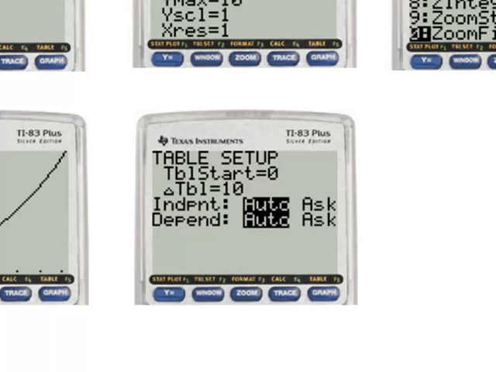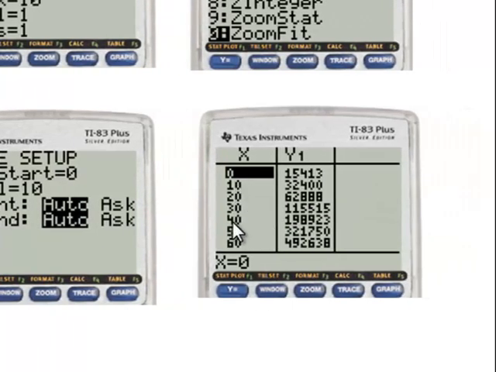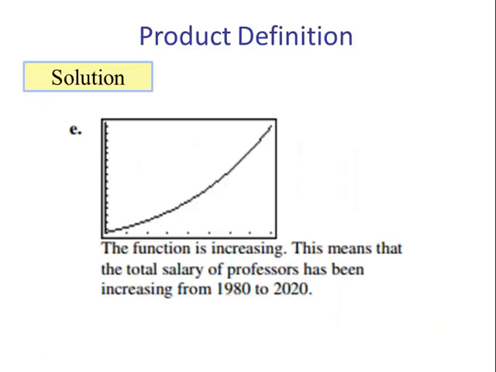And if I wanted to look at the table, I hit second and window, which is table set. I want it to start at 0 and I want it to count by 10. So we can see from 0 to 40, this function is increasing. So the function is increasing. This means that the total salary of professors has been increasing from 1980 to 2020. And this is the reason why I picked my X values from -1 to a positive 41 to allow for this.